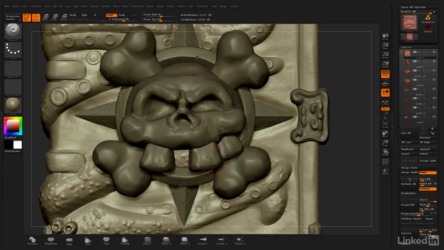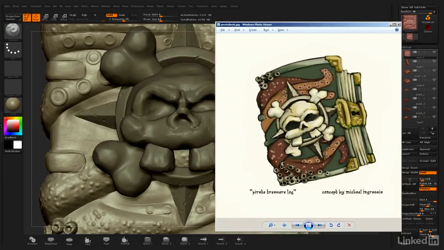I'll be adding some detail to the teeth in the concept art. One of the teeth actually has a chip in it, as well as a little zigzag crack to the skull. So I'll be adding that, and a few little dents here and there on both the bones and the skull itself, just to roughen it up a little bit.